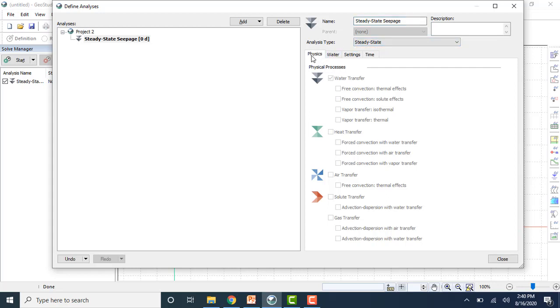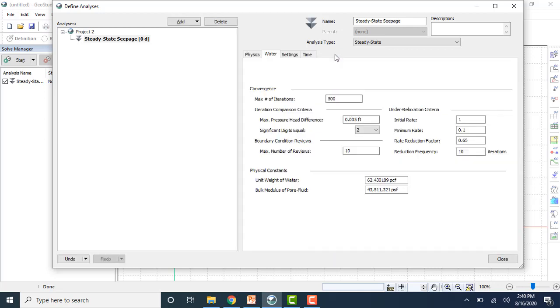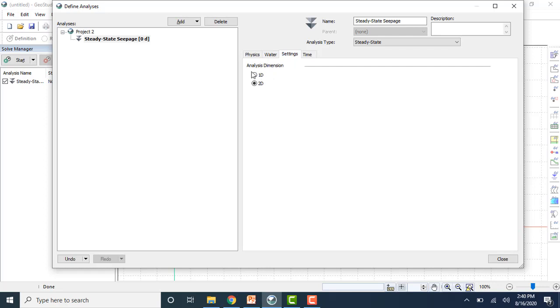Okay, in the physics analysis view or tab, we will choose the water transfer, and in the water tab we can change the unit weight of water and bulk modulus of pore fluid, or we can also change the other values, but we will keep the other values as they are by default. Then we will switch to the setting. From here we will choose the analysis dimension 2D, right, and we can also set the starting time or duration, right. So the analysis is defined.